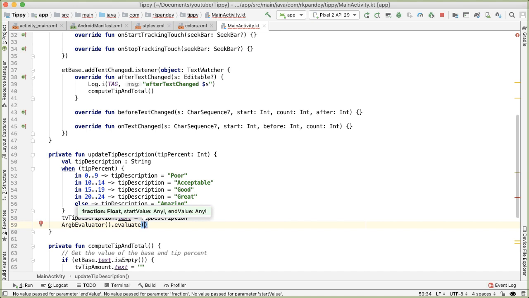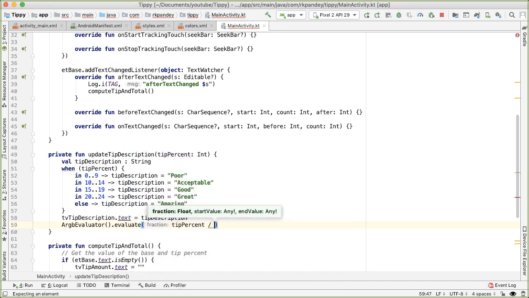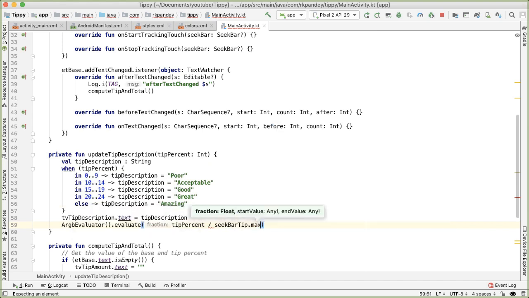So for example, if I gave a tip of 15%, the best tip is 30, and so that's 50%, right in the middle. If I gave a tip of 25, then the fraction that we should input here is 25 divided by 30. And so in order to do this, we're going to say tip percent divided by the maximum value of the seek bar, which is 30. So we'll say seekBarTip.max.